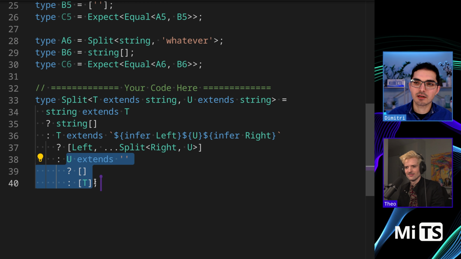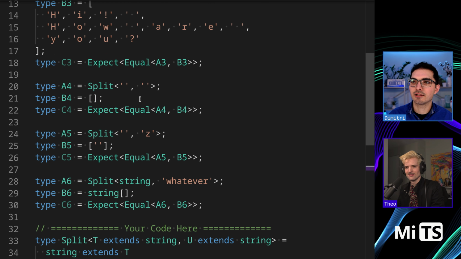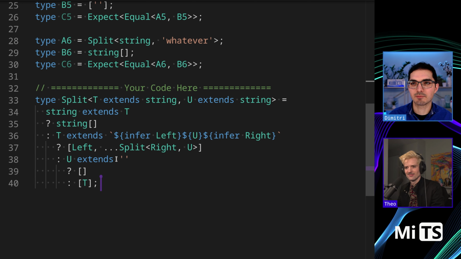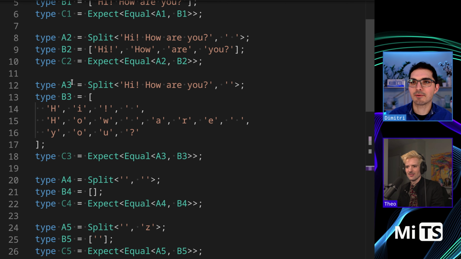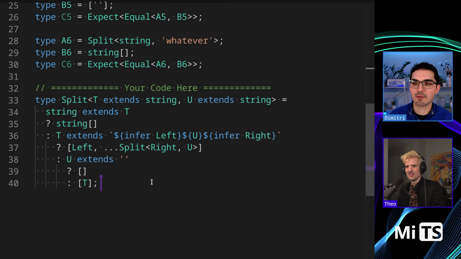And then this one here is handling the edge case of what happens if you pass in an empty string as the splitter. In that case, we don't really care. We're just going to pass in an array with just T in it, and that's what's happening here in A3, with just that particular string.